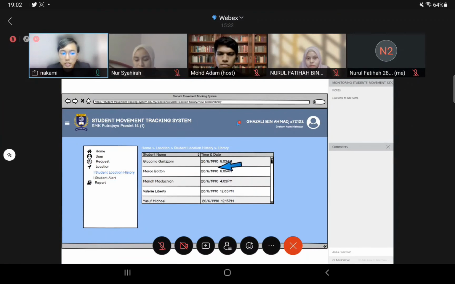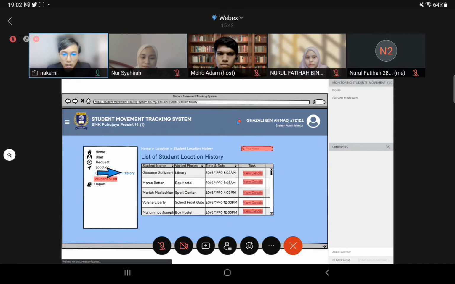Here it will show each student that attended the library. This is the list, the name and the time that they attended, like Yusuf Mikhail and Valerie Liberty and Gichom Guzulani. And here we also have find name. Here we have the option to find a name, one name, and which place they visited at the time, the last time.